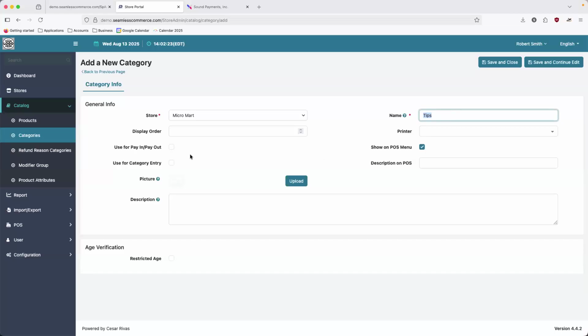And then also for category entry, if you're selling things that you don't want to have individual products for, but you want to know how much of the category you're selling, like fountain drinks, things like that, you can use it for a category entry. And then you can also choose to show it in the pause menu. Again, it can be used for different reasons, like if it's a seasonal item or if you want to use only the scanning of the barcode of the product and things like that.